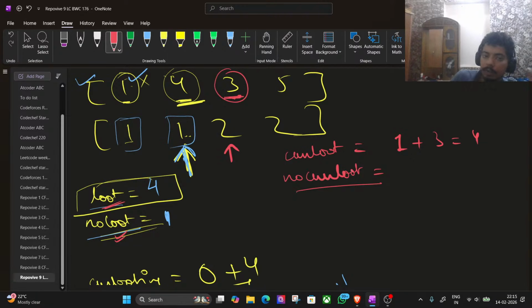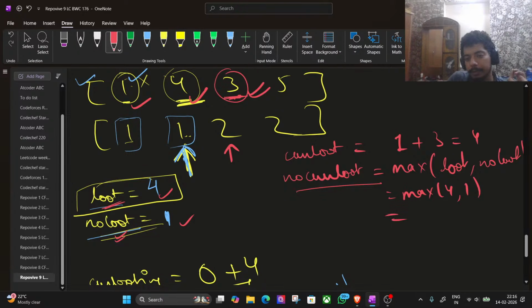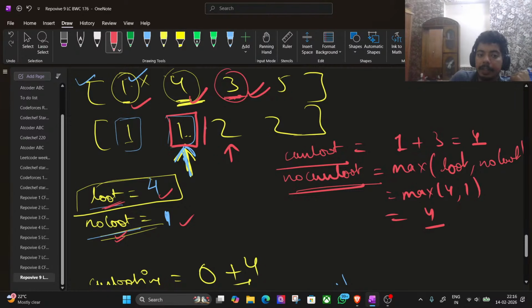Now, if I'm currently not looting this house, I have a choice that I can choose either this or this. So I take the maximum of any of them, maximum of loot, comma, no loot. It will be the maximum of 4, comma 1, which comes out to be 4. So my current loot and current no loot will be 4 and 4. Wait, I have one more thing, which is the difference of both of them. Oh, sorry, the colors are different.